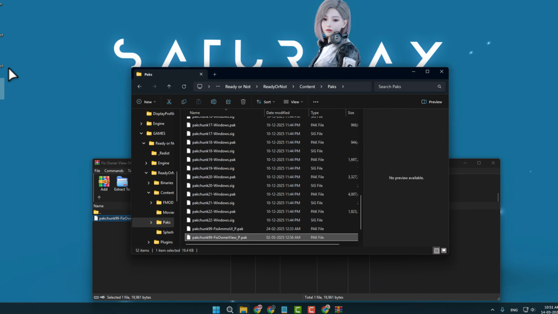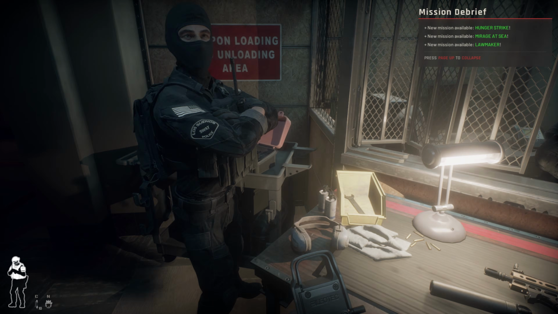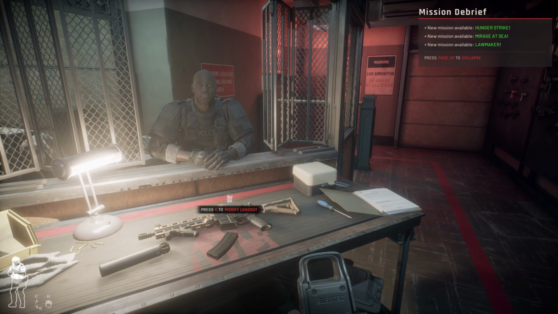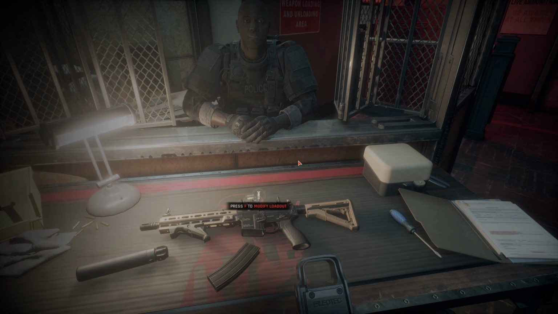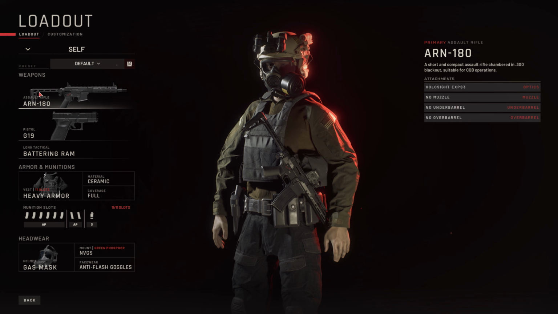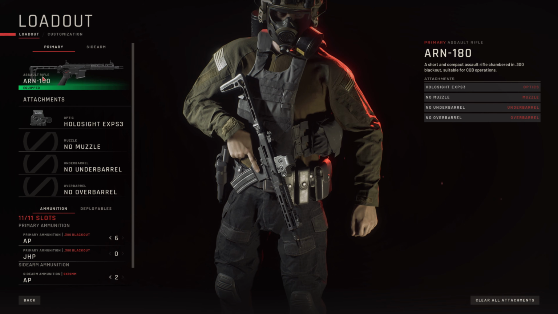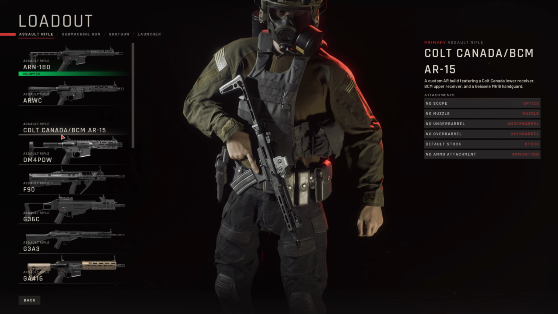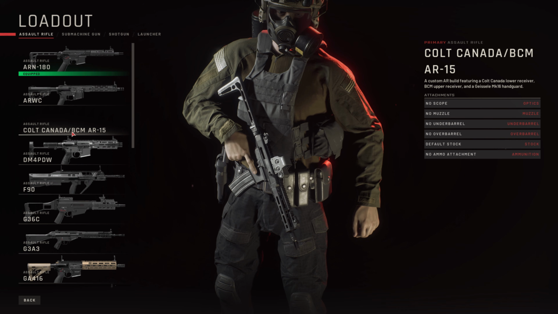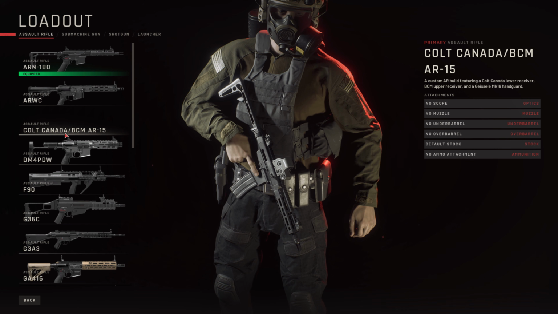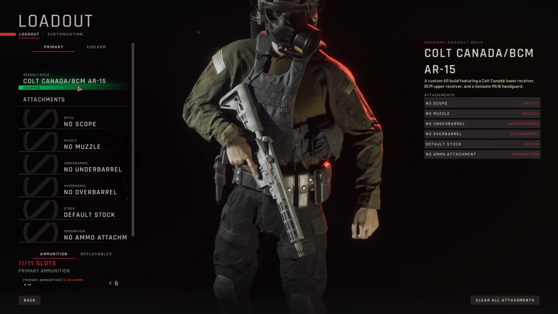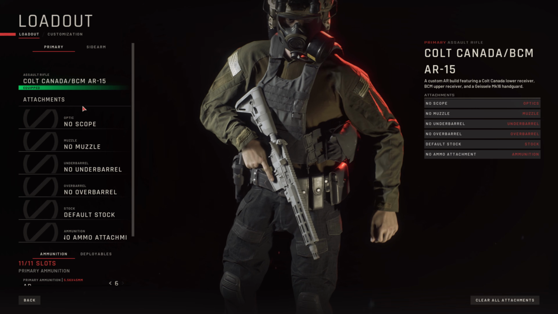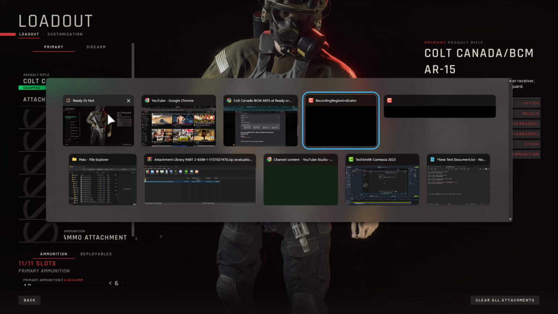Once you're done, launch the game. Once you are in game, in Modify Loadout, press F and select the weapons, then select the assault rifle. Here you can see the mod we added, Cult Canada BCM AR-15, and this is the gun we added. I'll show you by pressing Alt Tab.